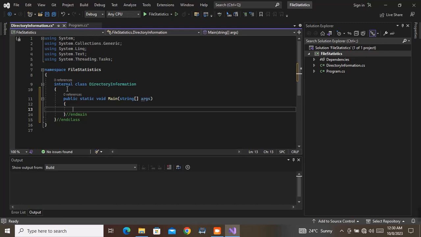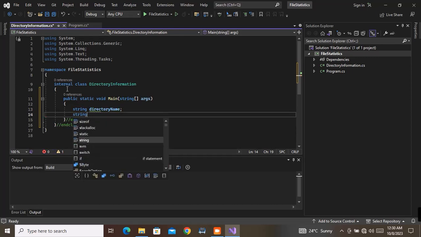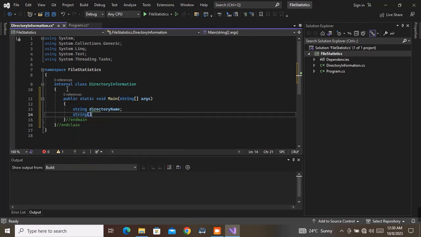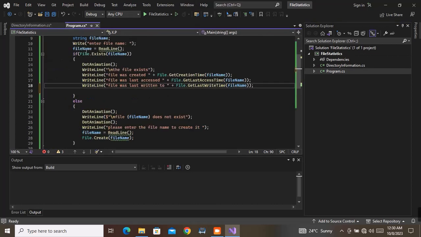So what we are going to do here, we will be looking at the directory information. The first thing that I will do, I'll have a string, which I will say is the directory name. And then secondly I'll have a string array, and I will call this the list of files. I just want to find the list of files that are inside of the directory.